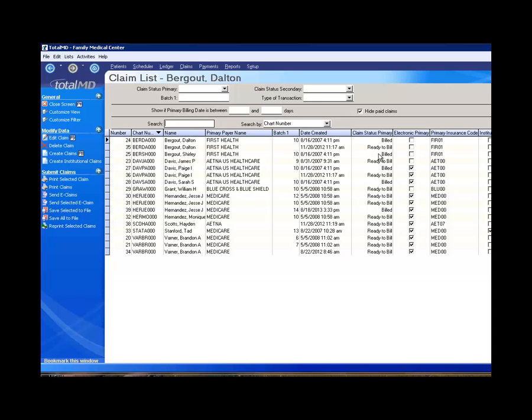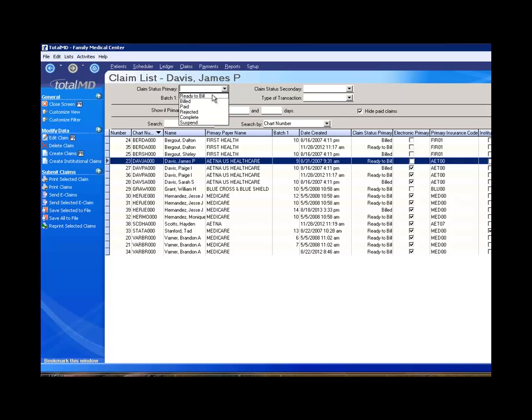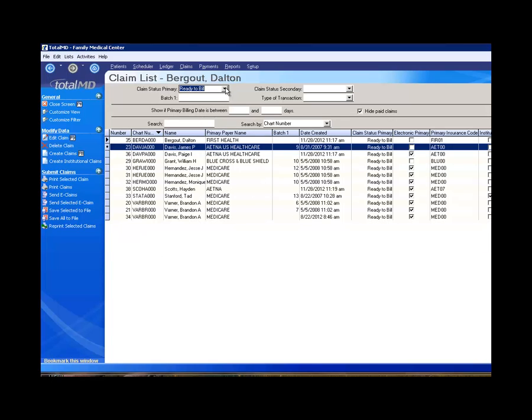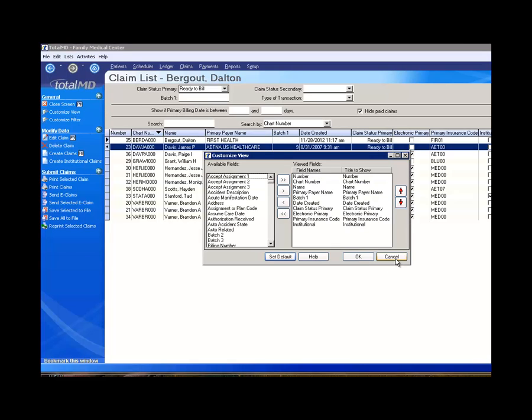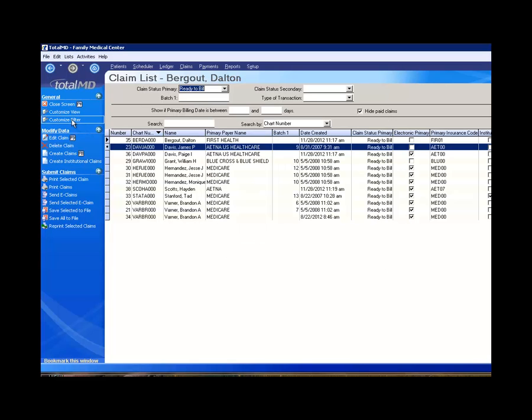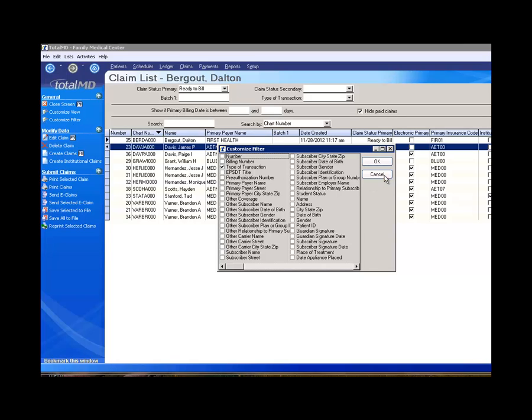This looks very similar to the Medisoft claims list. I can highlight anything and print it. I can print just paper claims, and I can send electronic claims. I can limit the list to what's ready to bill or ready to send. I can hide paid claims. So this is very similar to what you already have in Medisoft: claim number, chart number. I can customize the view if I want. I can also customize the filters of what I can look at.